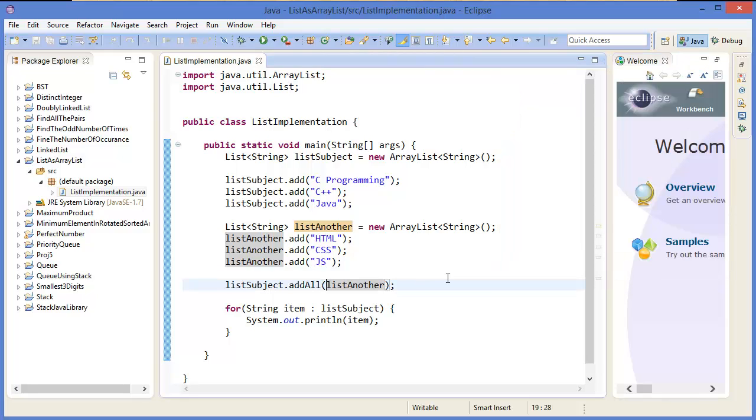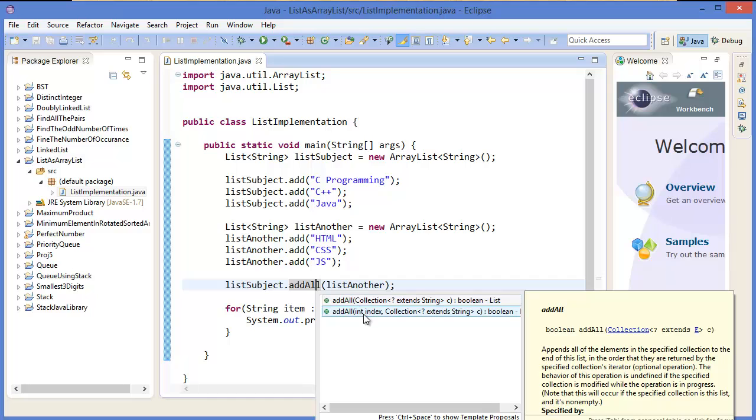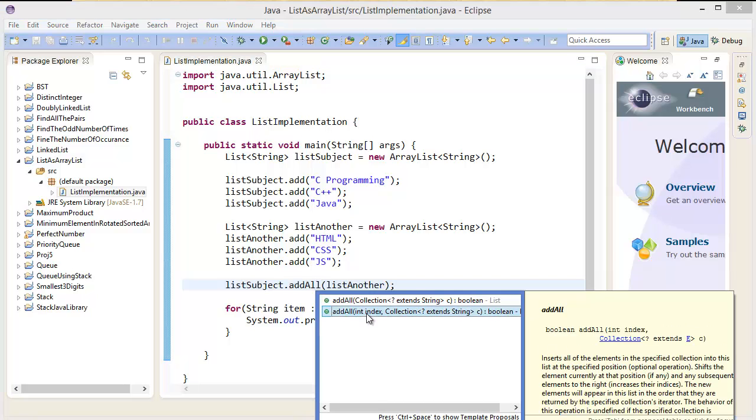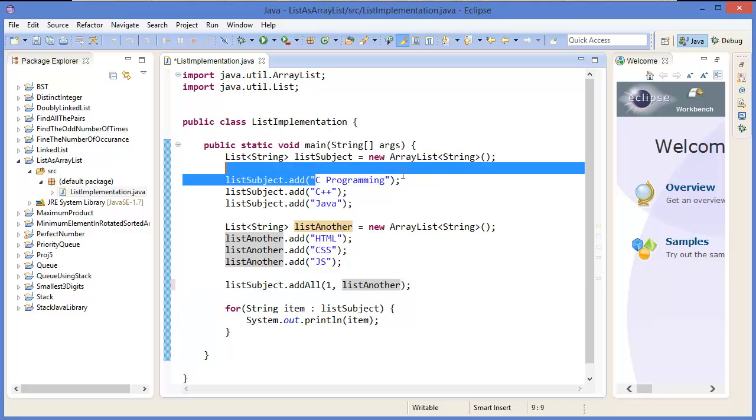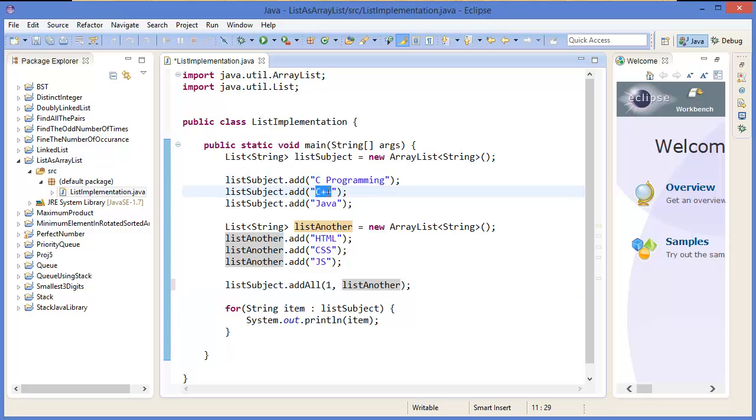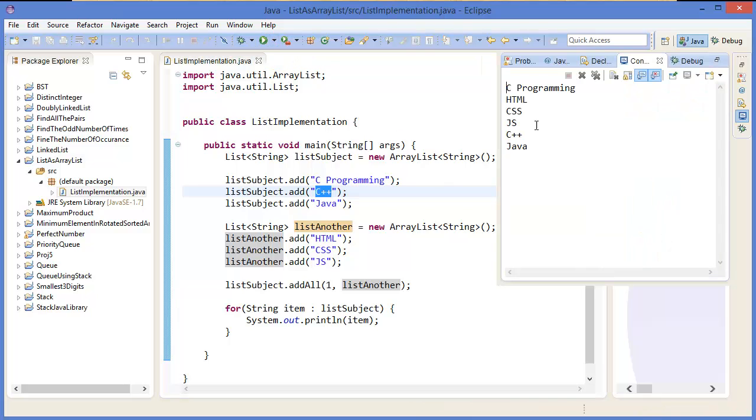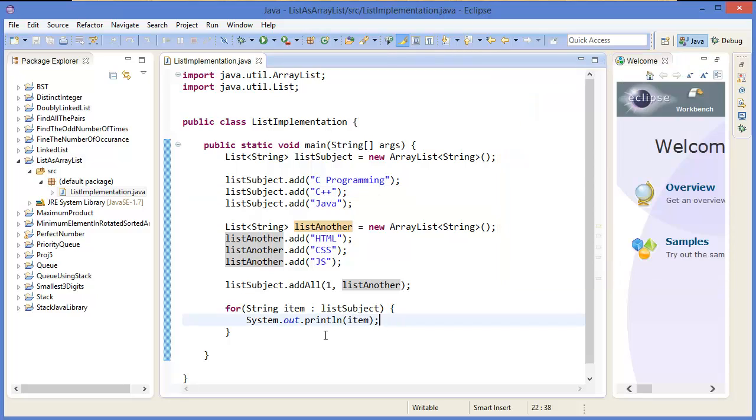So there is another overload you can use, which is this one. You can use an index. So from here it will be inserted. Insert all the elements in the specified collection into this list at the specified position. Let's say I want to insert after 1. That means this is 0, then from position 1. So yep, C programming, then HTML, CSS, JavaScript, then C++ and Java. So it looks like an insert method.